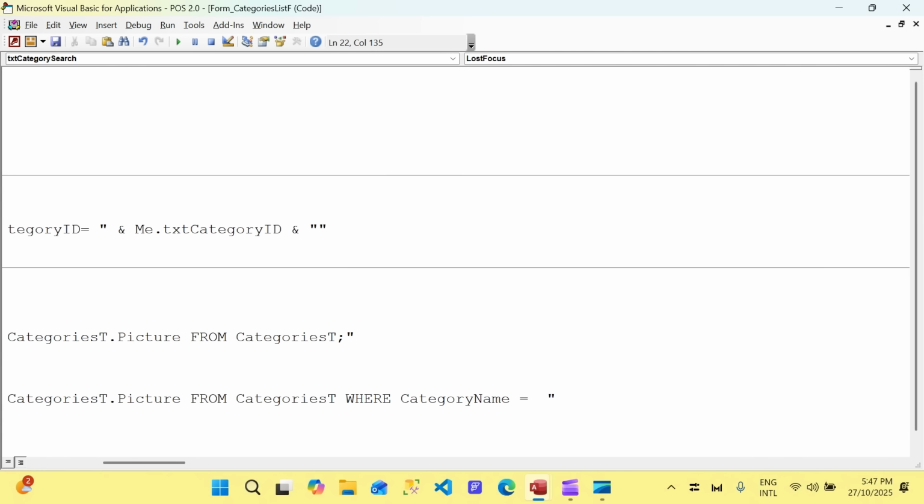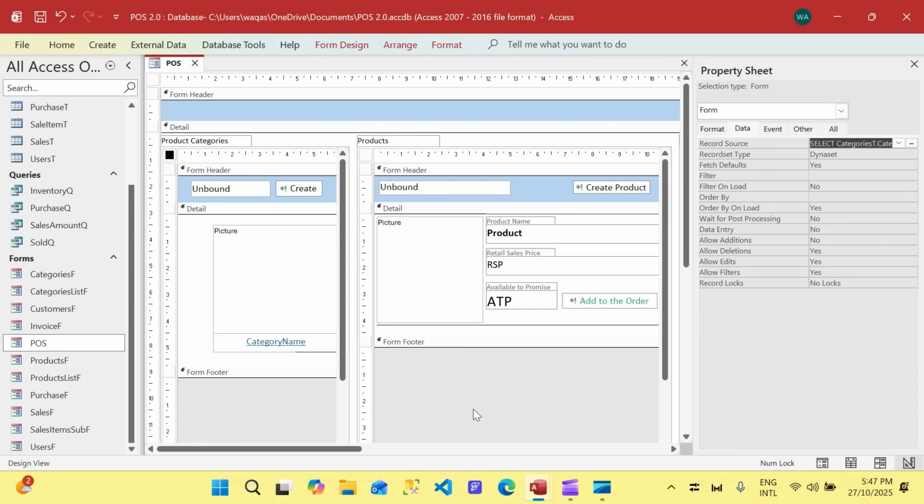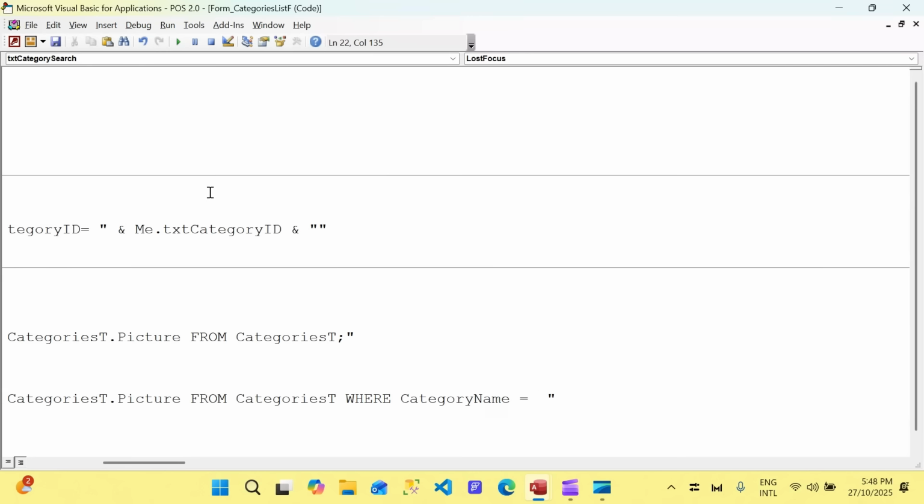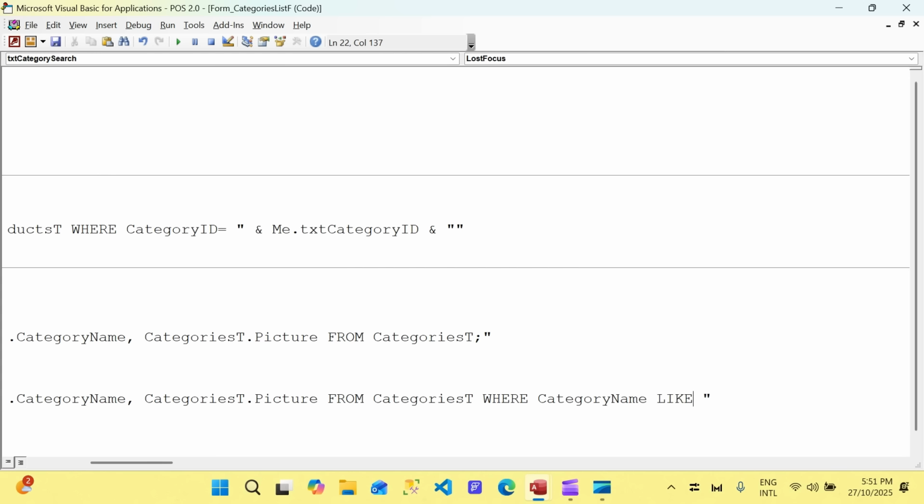Now, equal to is an operator, right? With equal to, the problem is that you have to type in the full name of the product as it is, the name that is stored in the database, exactly the same way, and then it will perform the search. Otherwise it will say nothing exists. That's the problem with the equal operator. So that's why we use the LIKE operator.